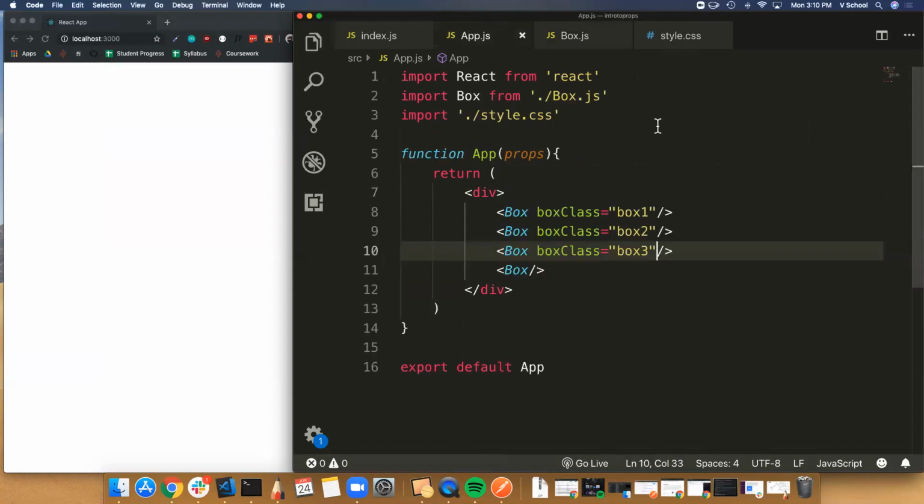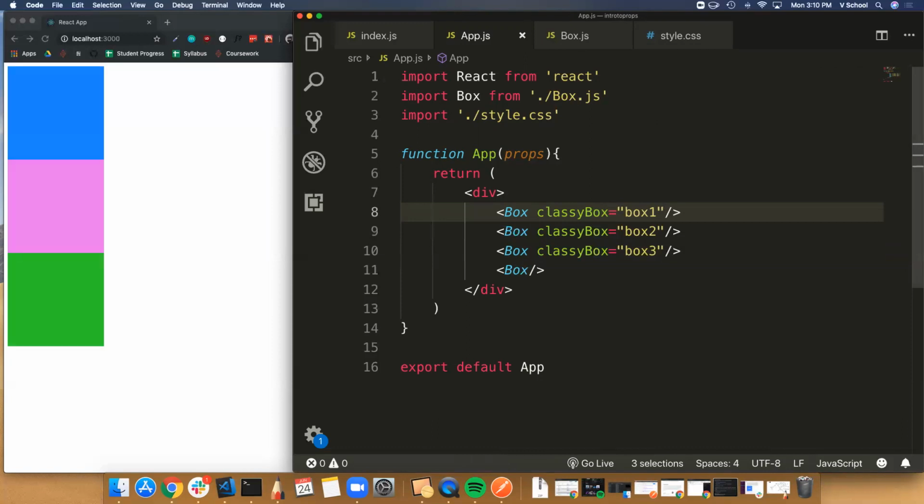What am I changing? Yeah, the name of the prop. Down below, box.js doesn't know what box class is, but it knows what classybox is. And they come back. So this is the key.